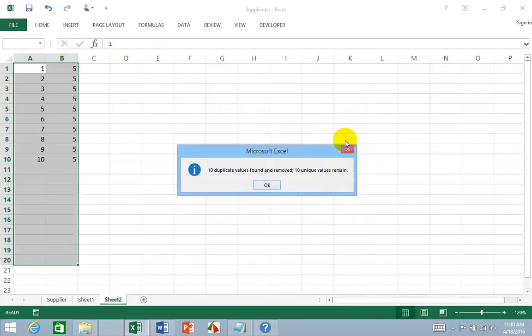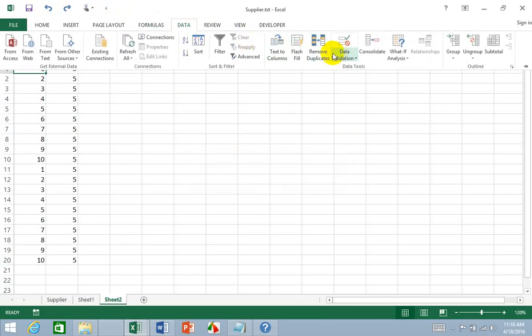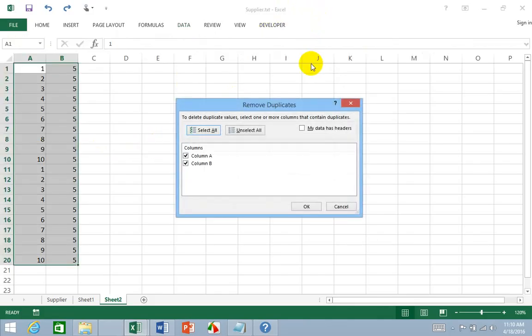So if you ever are given the task, or you have your own need, for data that has duplicates in it, Remove Duplicates, I'm going to undo this, on the Data menu is a real handy tool. And it could be based on one column or upon multiple columns. So however many columns are on the spreadsheet, it's going to give you the opportunity to say match.